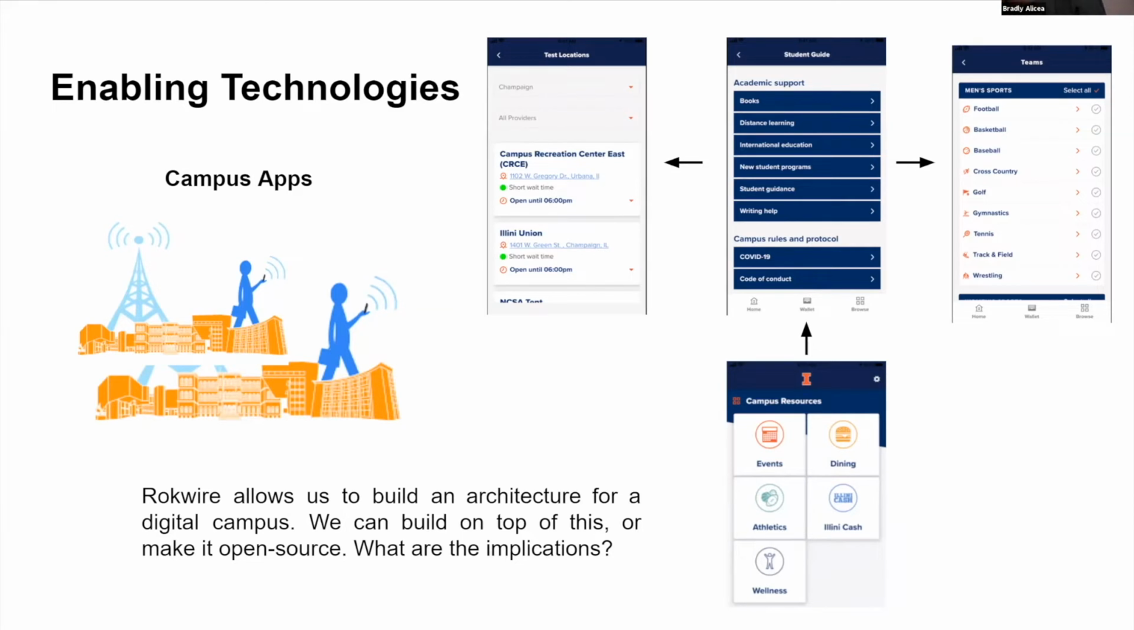This isn't in the Illinois app, but this is an allied app that was specifically made for the pandemic. And then on the right, from the student guide, you have a listing of sports teams. So if you wanted to go to a sporting event, you could see what the most recent sporting events are on your campus. And so you can do all of these things.